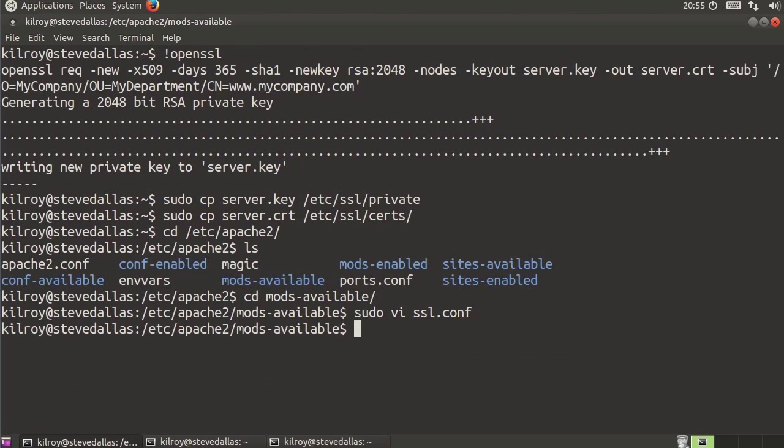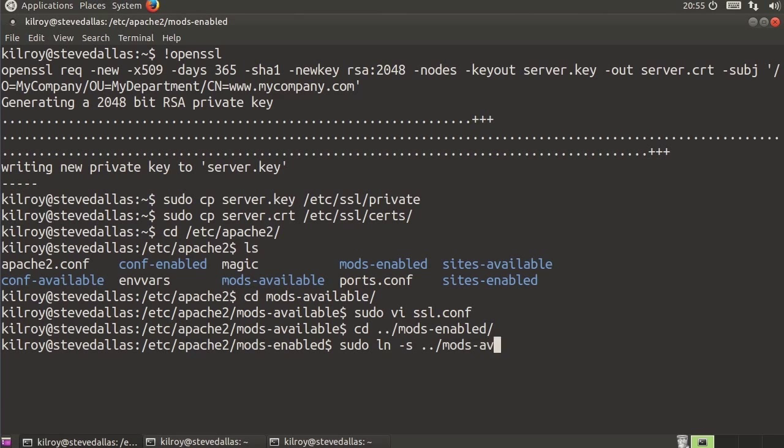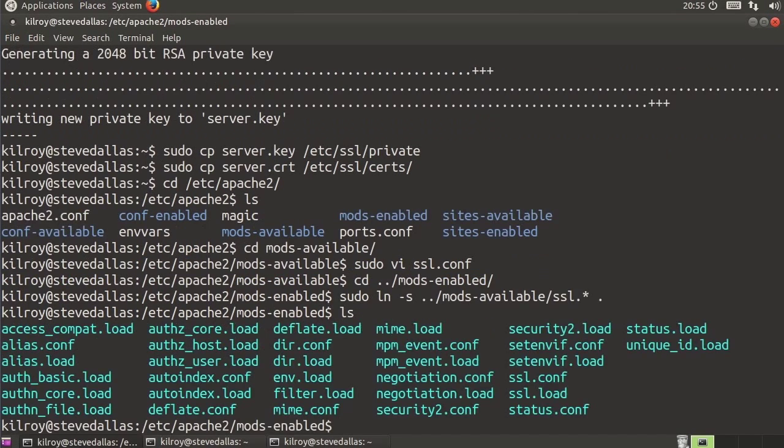I'm going to go up into mods-enabled, and I'm going to say ln -s mods-available, and then I'm going to create a symlink here to this directory. So now we've got the load file and the configuration file in place so that we'll actually load up the SSL configuration and make sure that we are loading the modules.